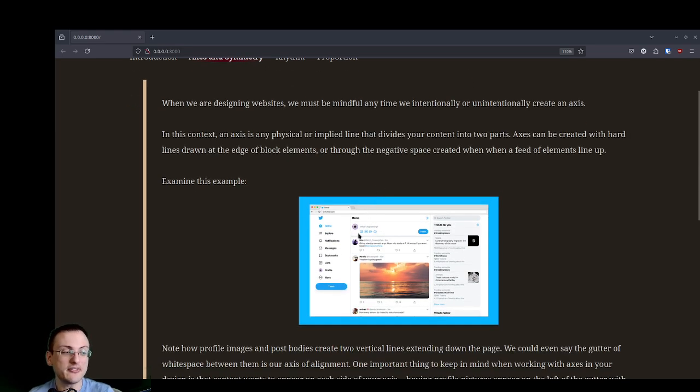So as an example of this, let's look at the Twitter layout. On the Twitter layout, you've got profile images coming down this vertical line on the left, and then post bodies coming down on the right. And right between those 2 columns of elements, we've got this little gutter of white space here. So we've already talked about how this helps people group the profile images as separate from the content.